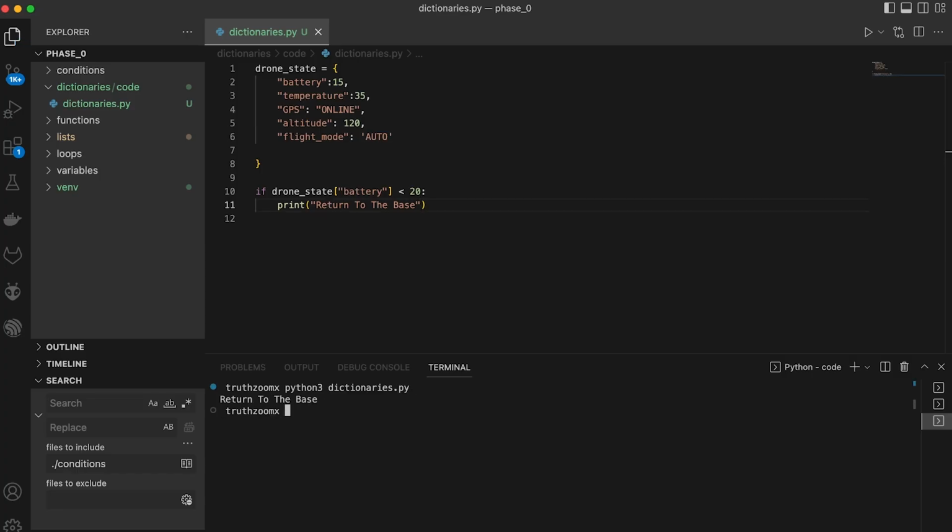Here you go. Now we're telling the drone what action to take. If the battery falls below 20%, return to the base. Very simple rule, but simple rules are the foundation of many real systems. Notice what just happened. The dictionary stored information, the condition evaluated that information, and the software generated an action. That's the beginning of intelligence. This is a very simple example, but with more data and more logic, we're going to be building more advanced intelligent systems.